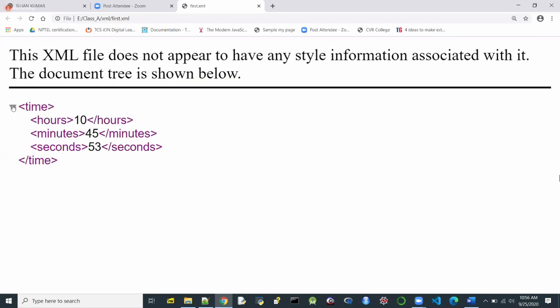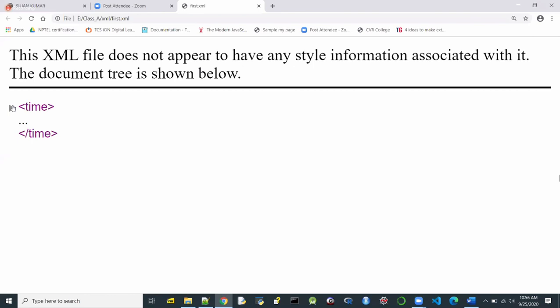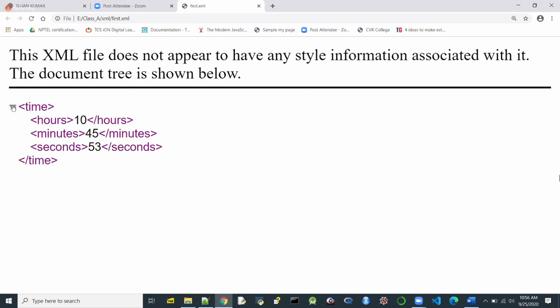Now you can see a button over here. If I click on it, the structure will be collapsed, and one more click, it will be expanded. So this is what we call a simple XML document. Now, the browser is displaying the tags as is. It is not interpreting the tags.